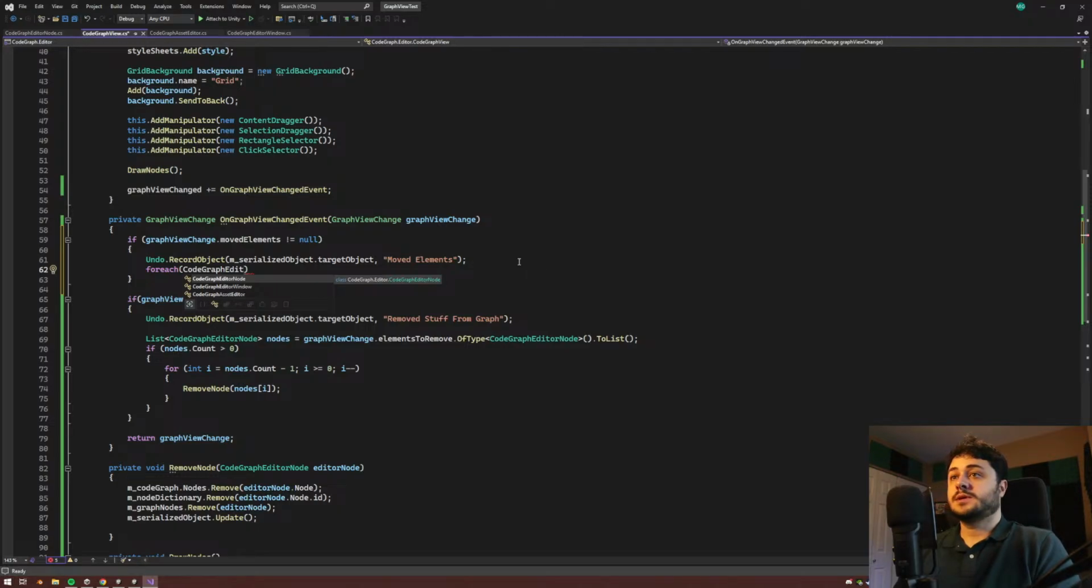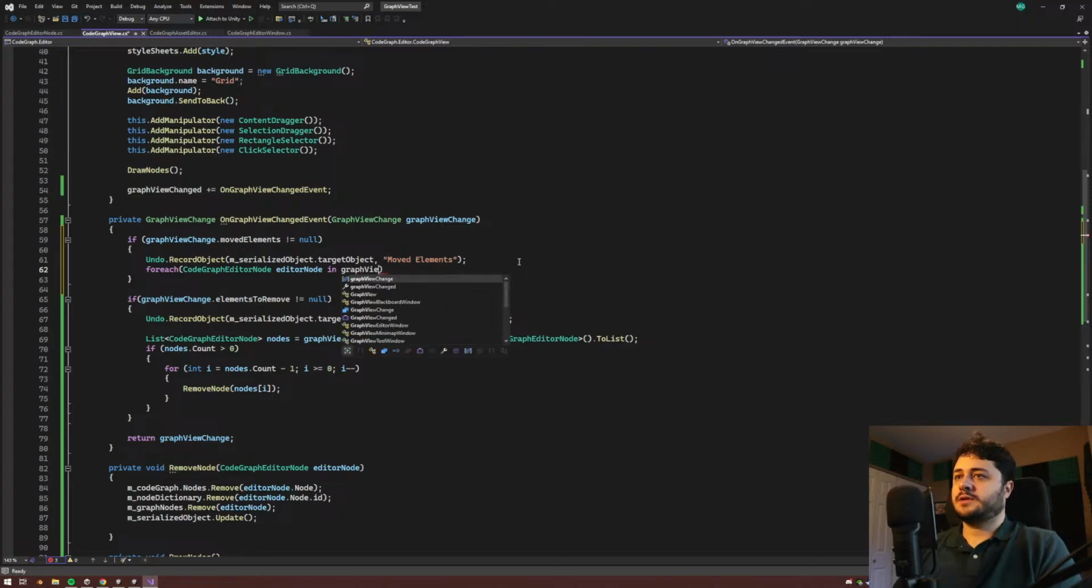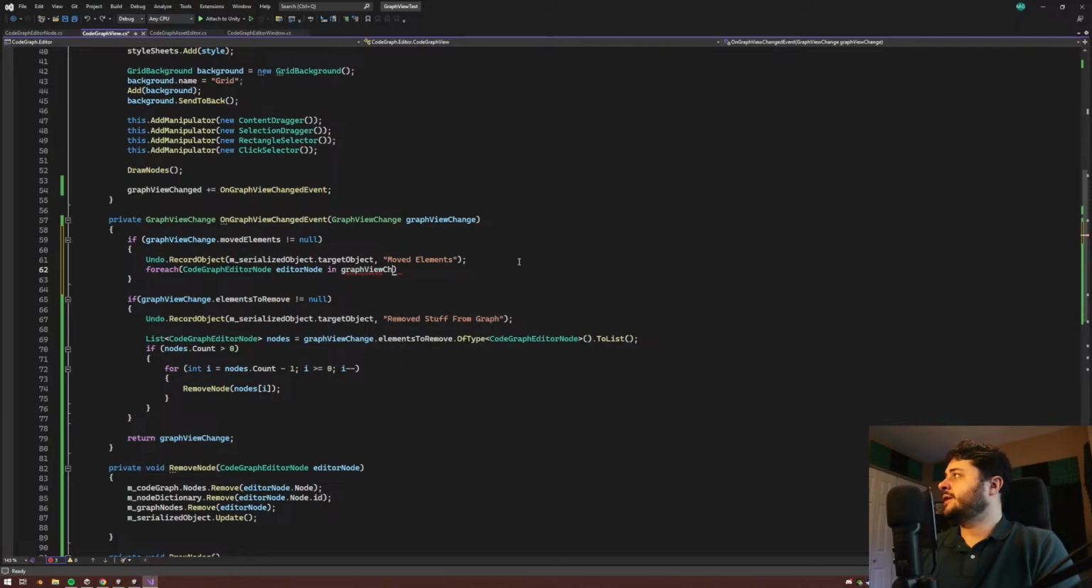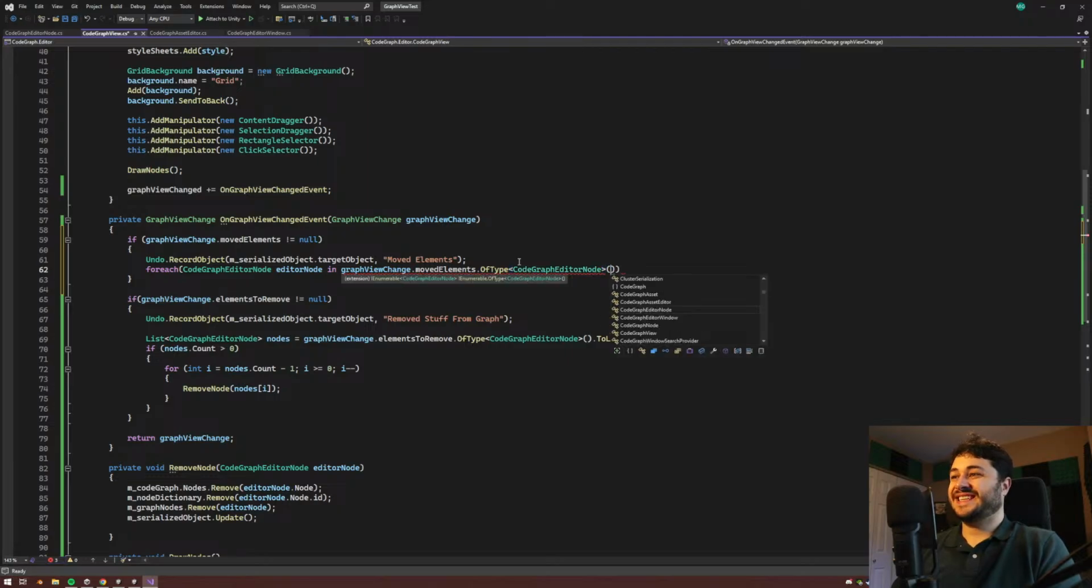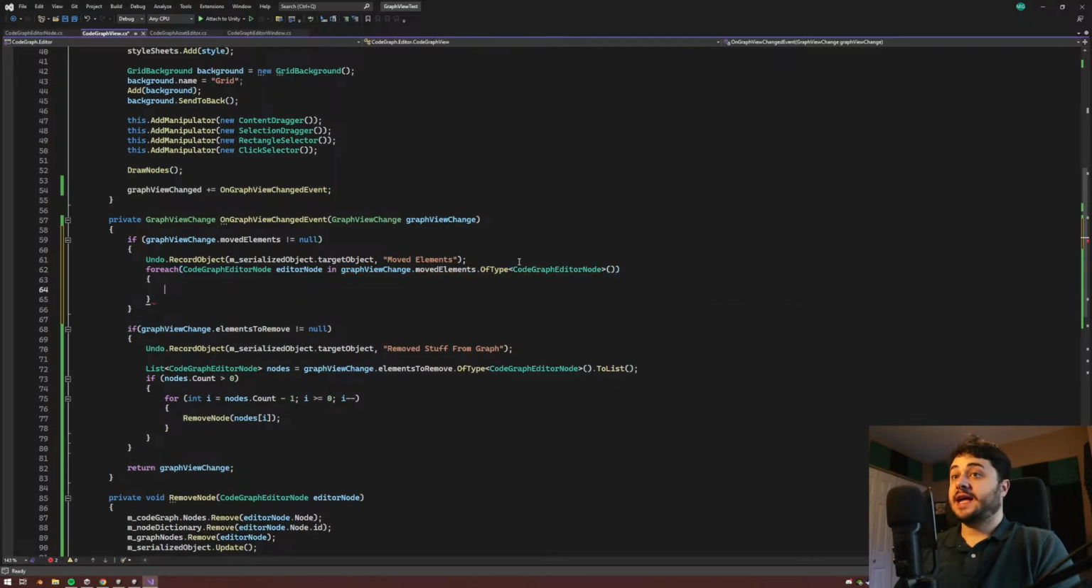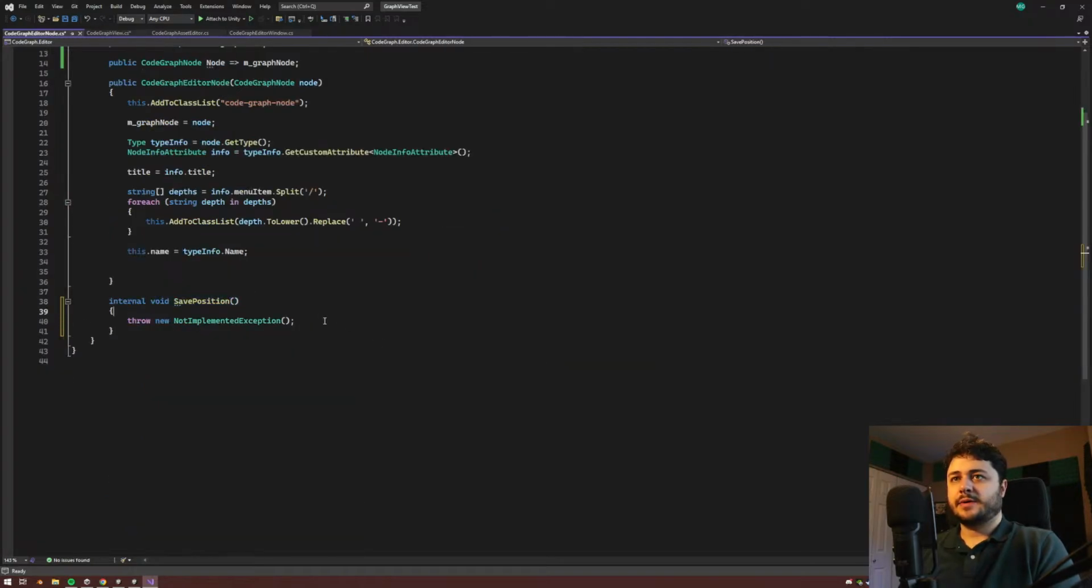Okay, so we do code graph editor node, editor node in, and then we can just do graph view change. You could do this down below as well, really. For moved elements, you don't need to iterate backwards, so it's less of a concern here, because we're not deleting anything, we're just updating the data. So in that instance, I think we can just call editor node dot save position. I don't have a save position. Well, we need to add a save position. Okay, save position, do that. And that's now in here.